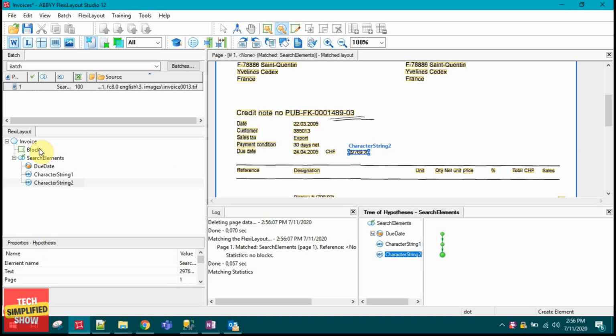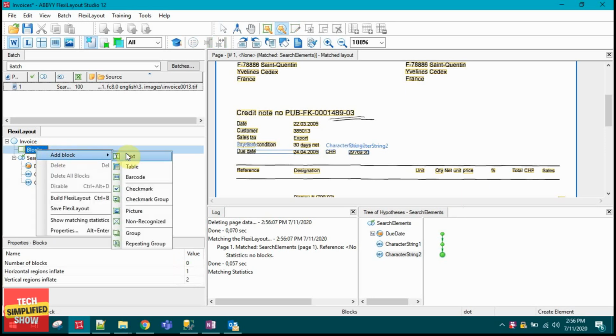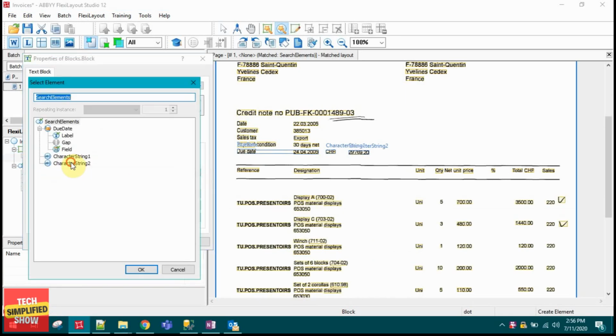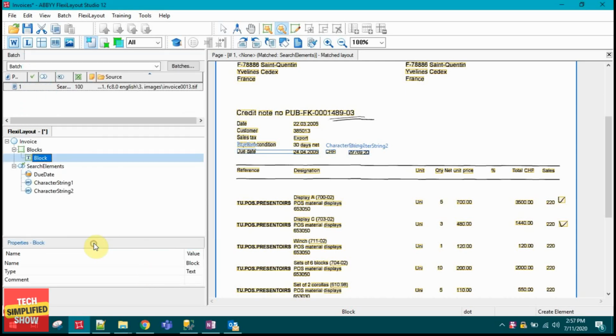Okay, and for the blocks part, you can simply go and add a text block and check this one, it's character string 2, which these help us get to this one. Due date and character string 1, these helped us get to this. So we don't require this as an output, we simply require character string 2 as an output, and that's all for it.